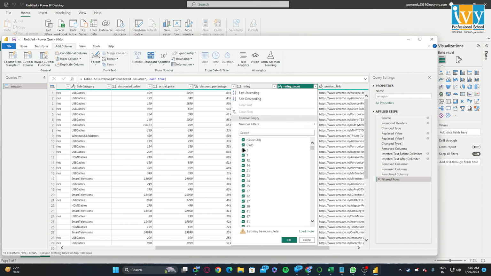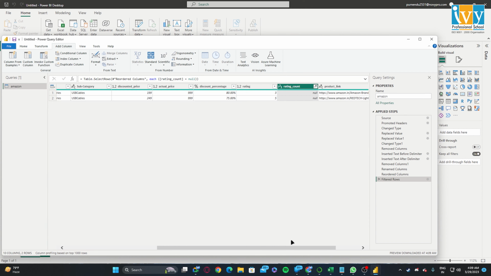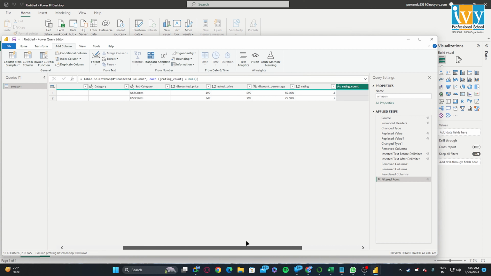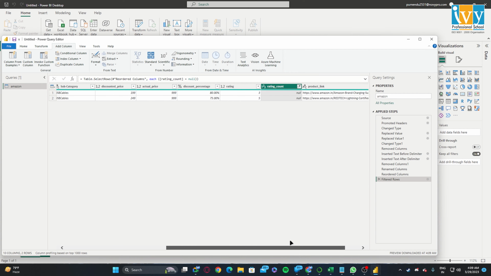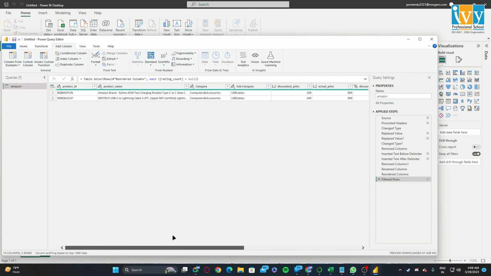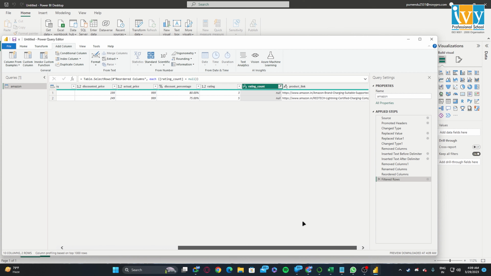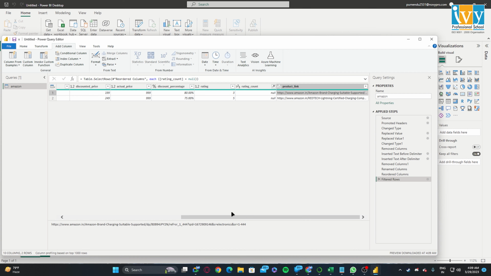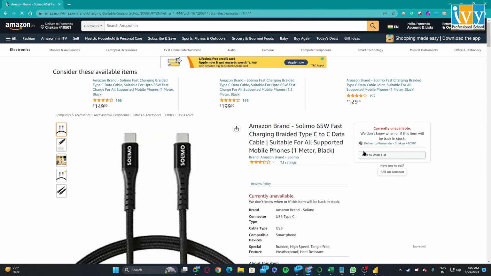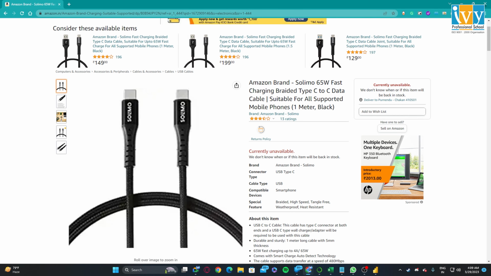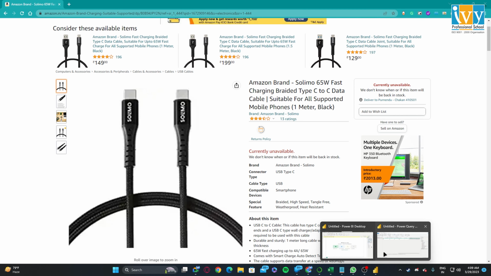Now coming to rating count, where we have some null values. We have two null values, so I need to change the value here, but we don't know what value to input. So let's click the product link and check in Google. Okay, we got the product and there are 13 ratings. So we need to replace the null value with 13.